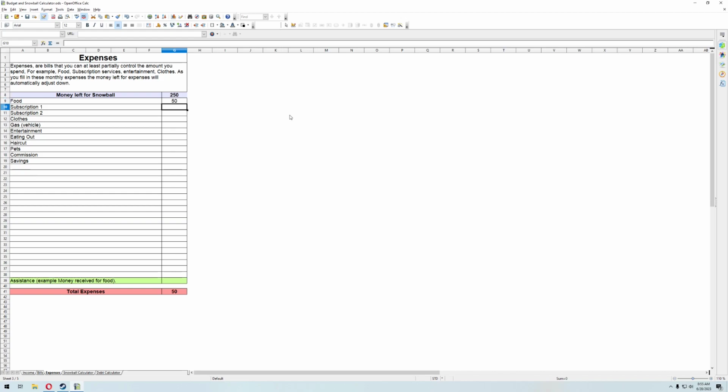So I'm going to spend $50 on food, and I'm going to spend $15 on Netflix, and I'm not buying clothes this month, and I'm not going to do entertainment, and I'm not going to eat out because I'm trying to get this paid off. So after these items, which total $65, you have $235 left for your Snowball.